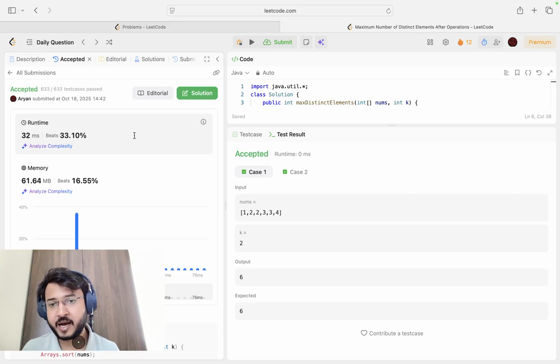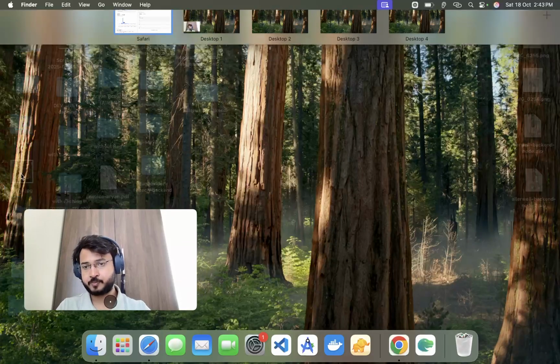So here the main idea is simple. First, we sort the array, and for each number pick the smallest possible value that keeps all the numbers distinct and within the allowed range. This greedy approach ensures we get the maximum number of distinct elements. Okay, so this was today's problem.